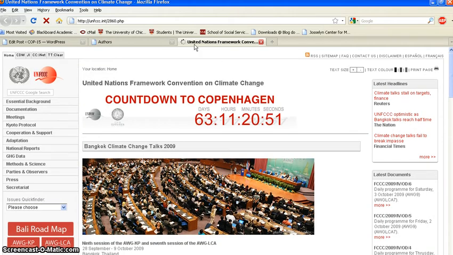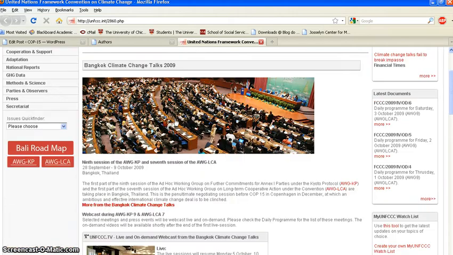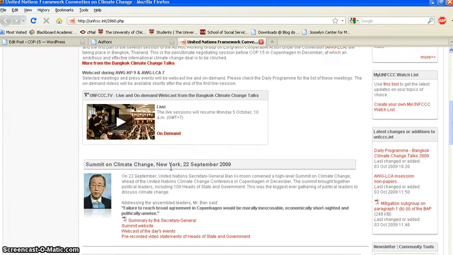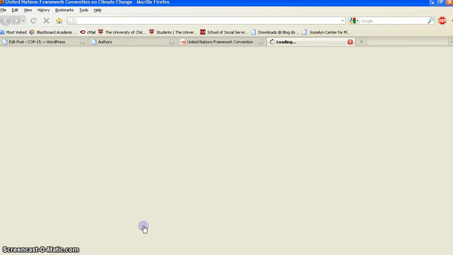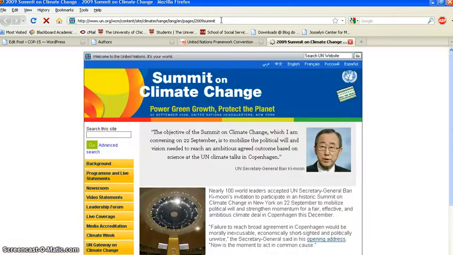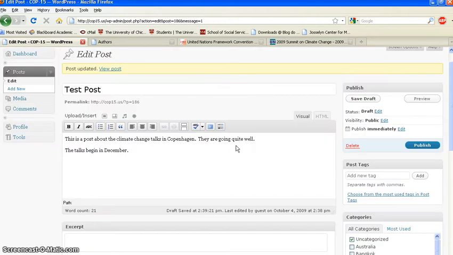So I've got this tab open in the browser, and let's say I'm referencing something that happened at Ban Ki-moon's summit. I just clicked on that. It opened it up in a new tab. And so here's the URL for Ban Ki-moon's summit. So I'm going to go back to my post. I'm going to put something in here. They follow.